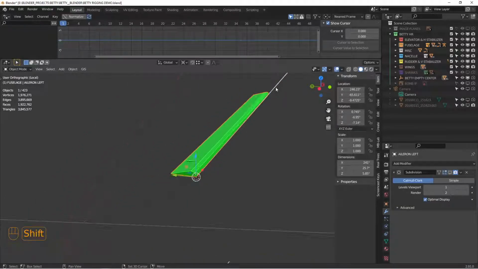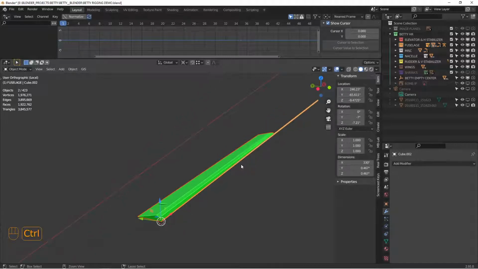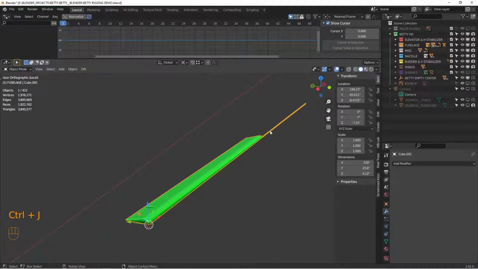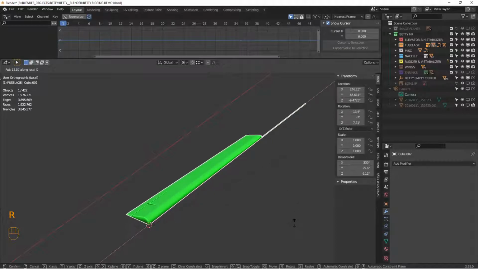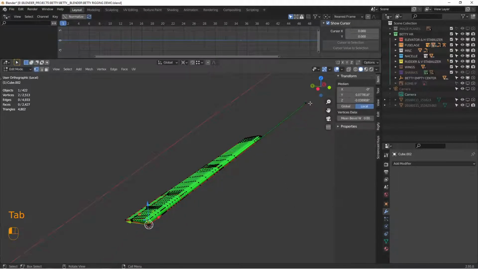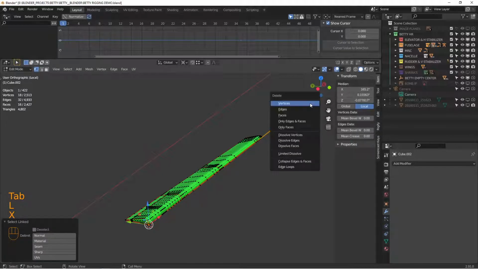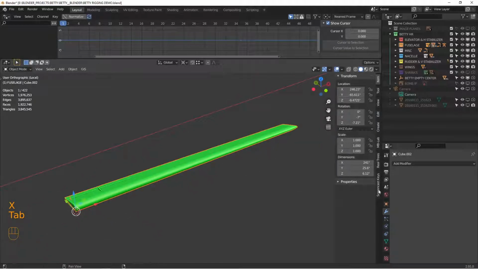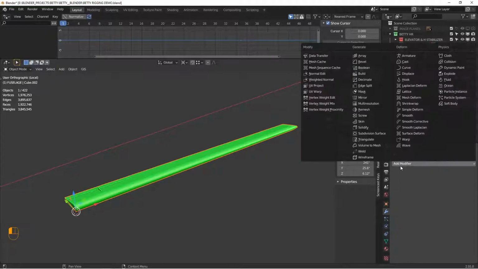So select this first, select this, Control J. And now if we hit RXX, the flap, or the aileron rather, runs on that axis. And now we're done with this piece. We can get rid of it. And we can put subdivision back on.